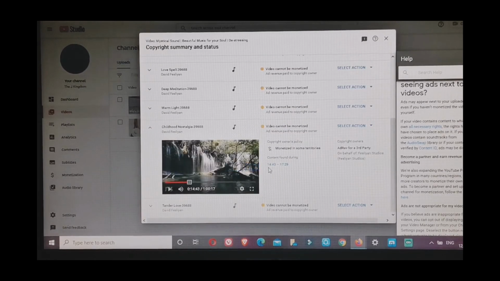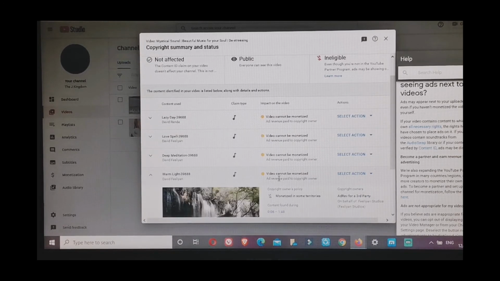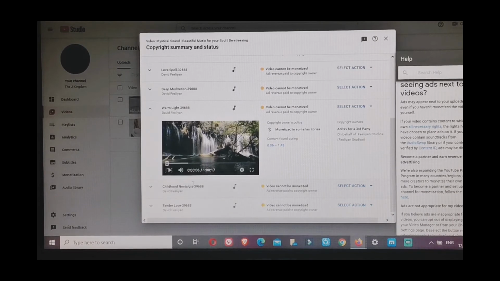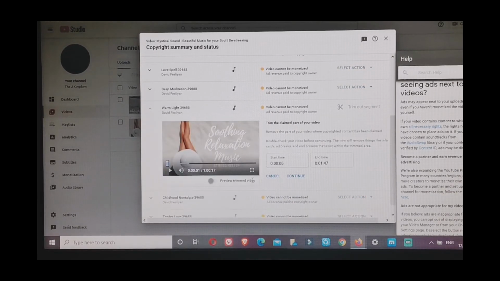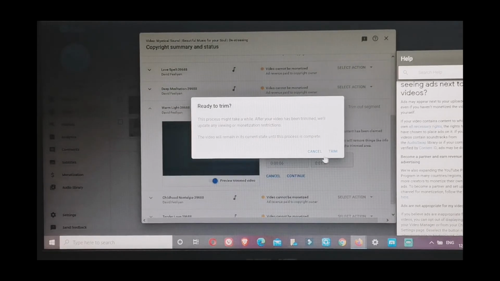This one, 14. This is 4 minutes. So I will try the other 6. Okay, this one. So what I will do is trim. Okay, I selected trim. Then preview, trim video. Okay, that is I think 30 seconds. Then after that, guys, you can continue. Then this one. Okay, trim that.